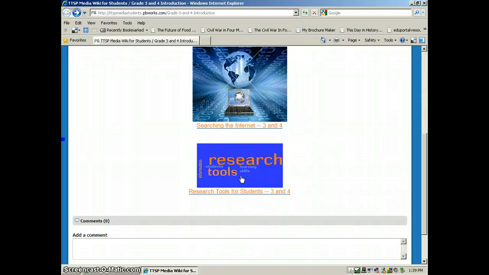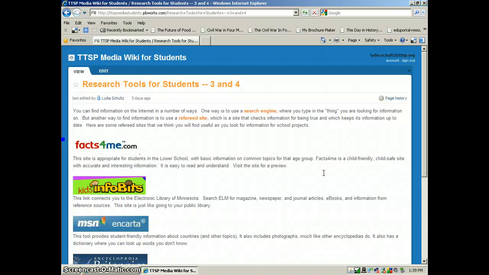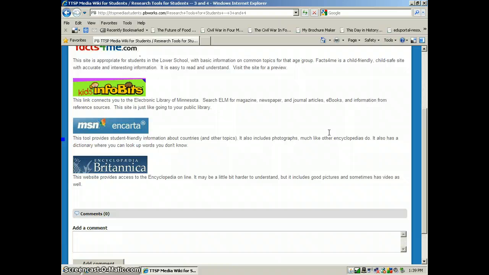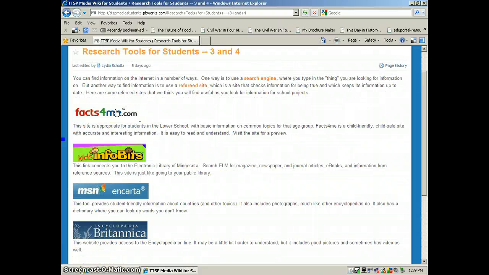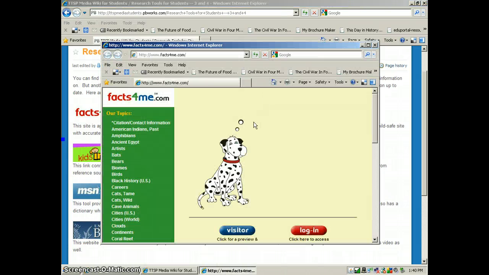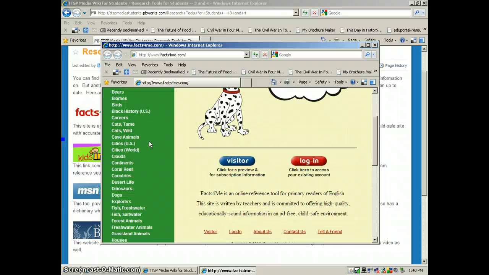Now, if we go back to our original page, in addition to searching the internet, we also have different websites we can go to that are specific research tools. Now, the other page was search engines. This is different from search engines because these 4 sites that I've listed here, Facts for Me, Kid Info Bits, Encarta, and Encyclopedia Britannica, are reference materials that are collected on the internet.